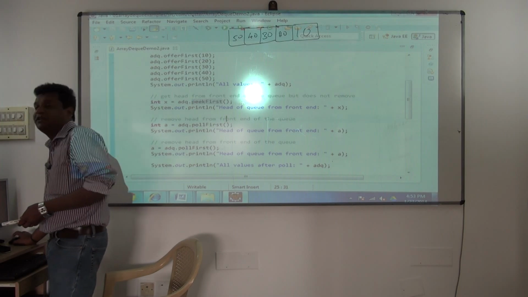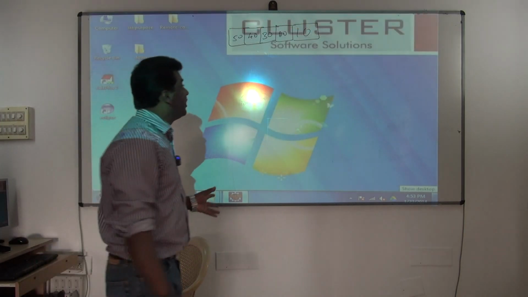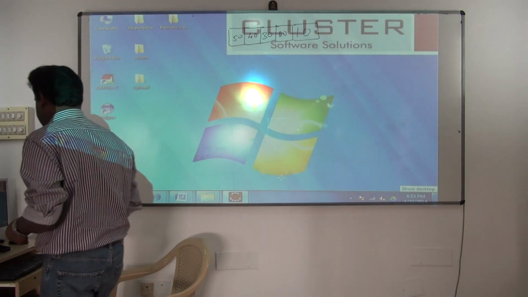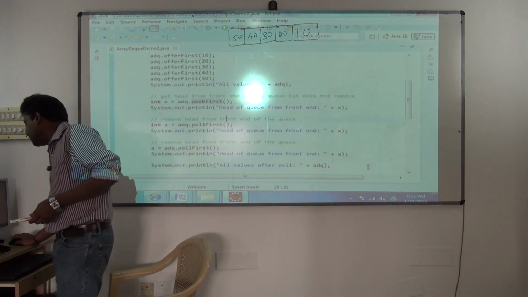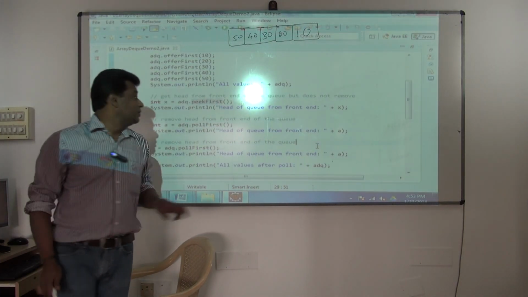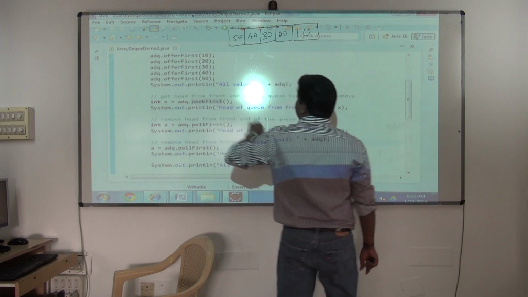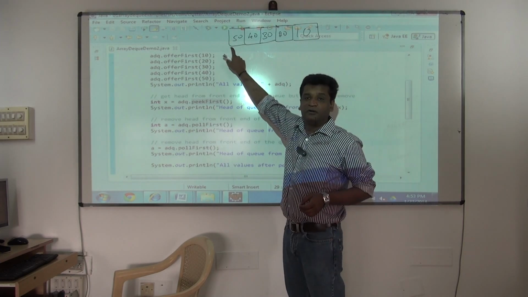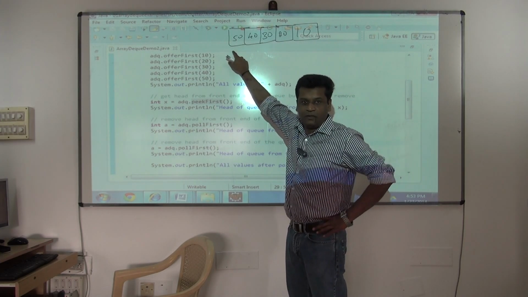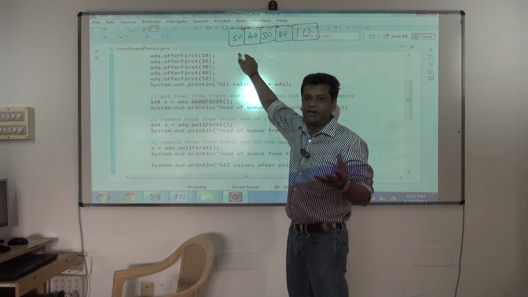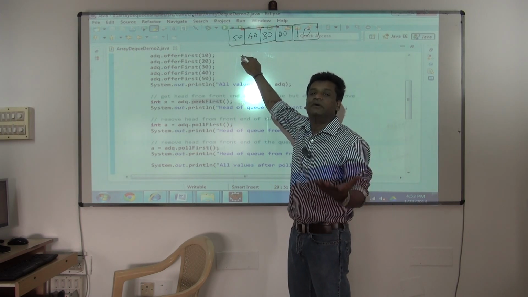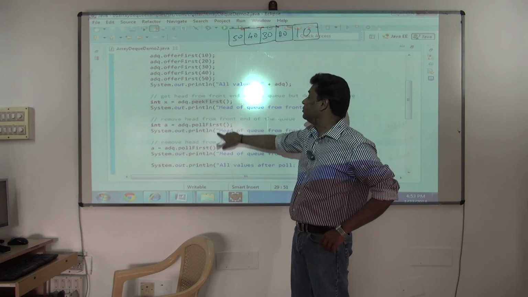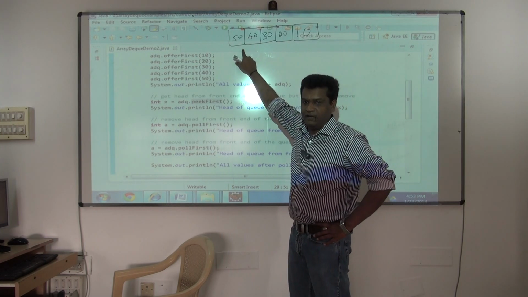Now let's come to the peekFirst method. What does this method do? It gives you the value from the head of the queue, but does not remove the element. Which is the head now? 50 is the head of the queue. Head is the terminology used in the queue data structure. So it gives you the head but does not remove the element.